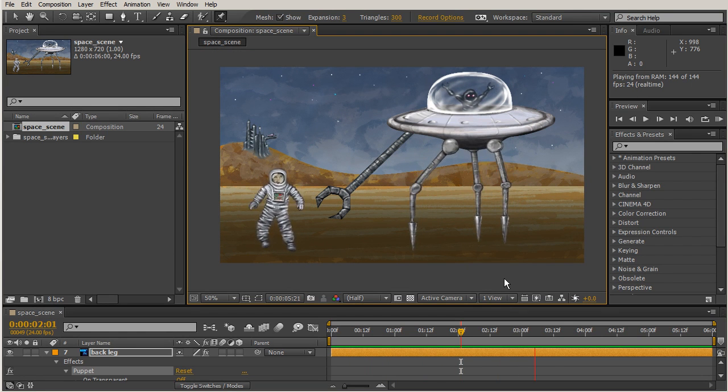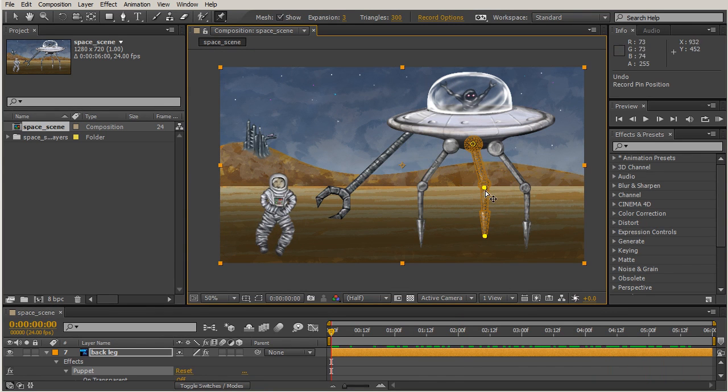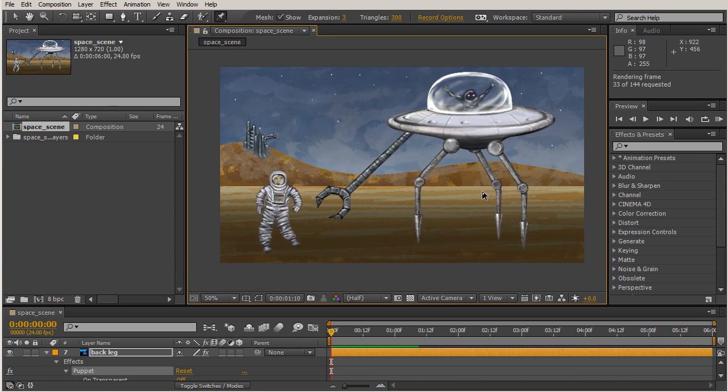That looks okay. Not as happy with that back leg. I'm going to try that one again. So just hit Control Z, and we'll just try that one again. This time I went with the other direction. So now let's see what that looks like. I'm a little happier with that one. Okay, I can live with that.